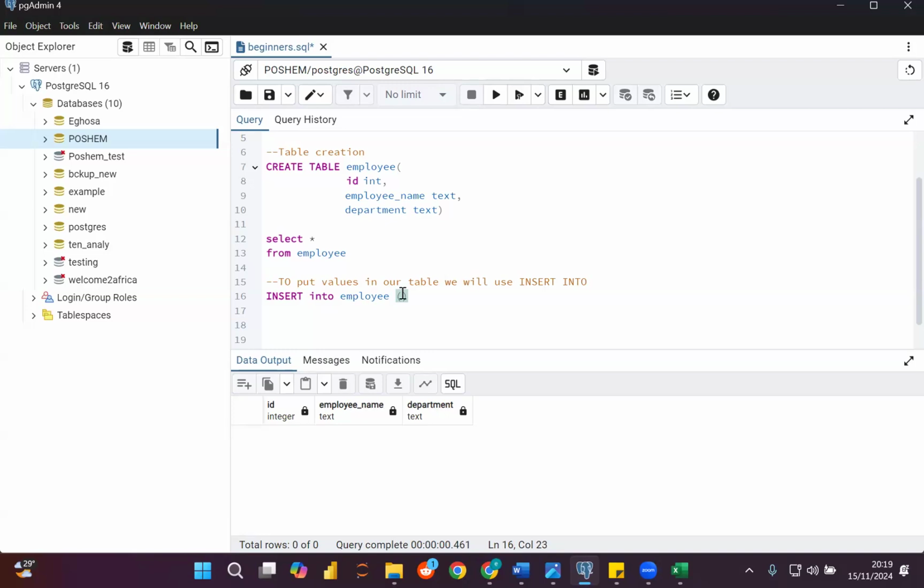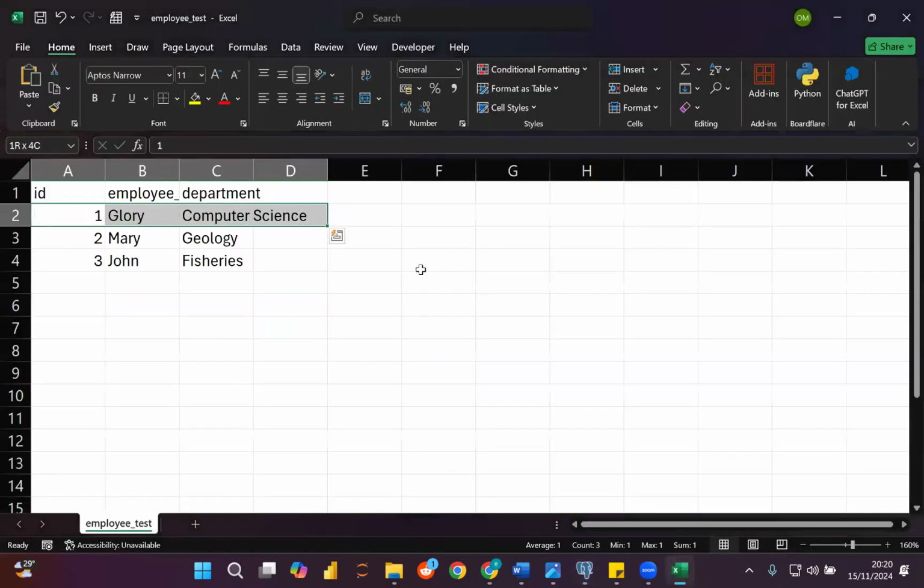We don't have to say employee, like you see ID int, employee name text, department text. That's good for create table, but since the data types of these columns have already been defined, when I'm choosing the columns I want to import data into, there's no need for me to define them again. So let me just write this and show you what I mean, right? I want to insert something inside the ID, the employee name and the department.